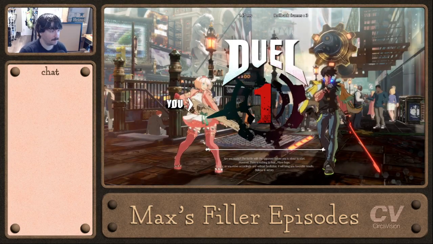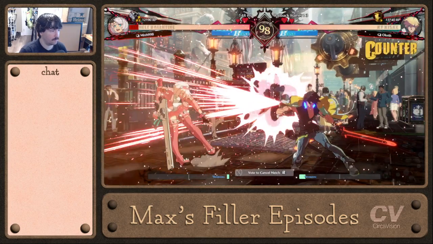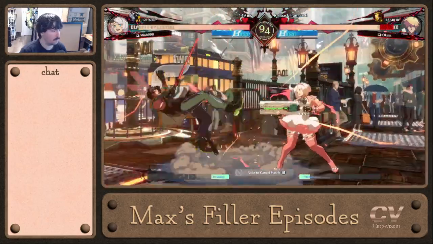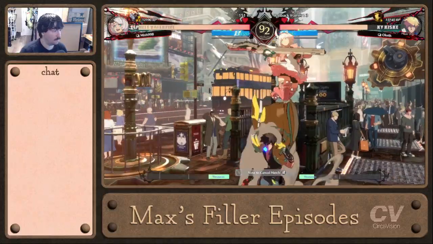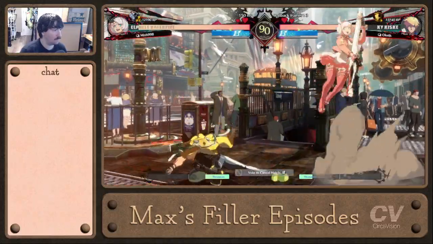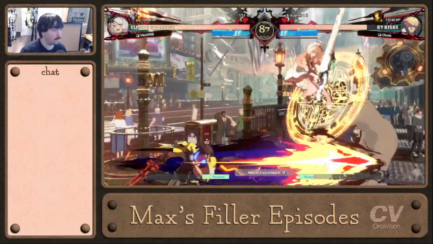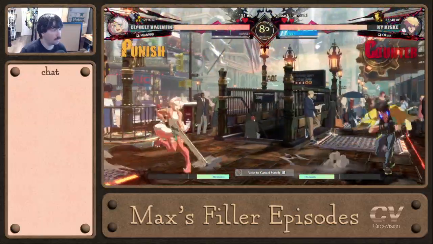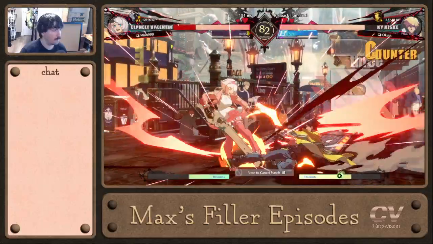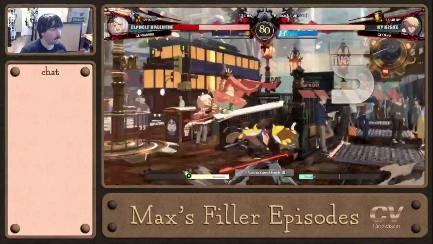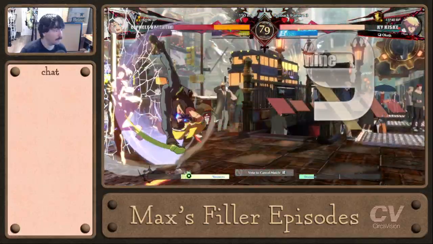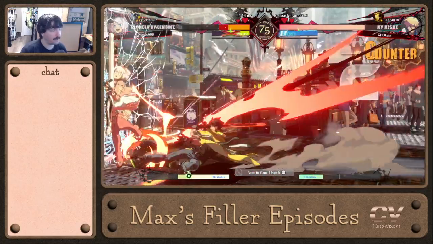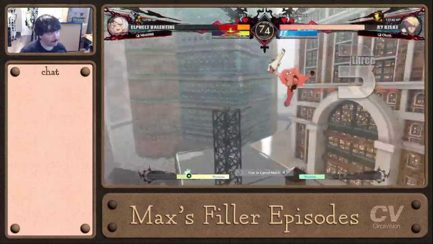Duel 1. Let's rock. Insane that light just hits like that. Oh my god, brother.